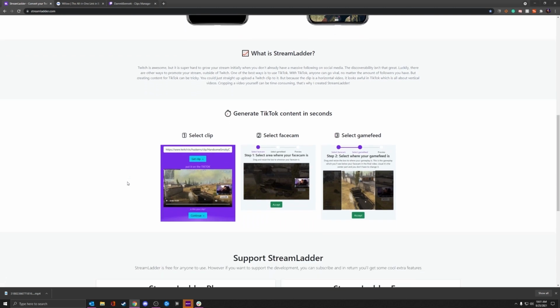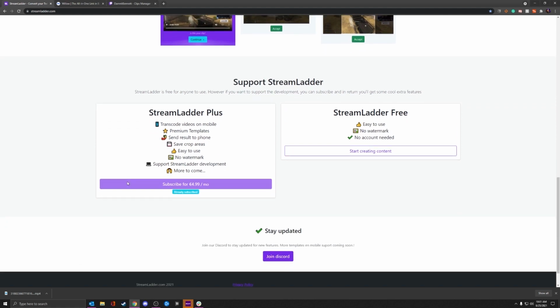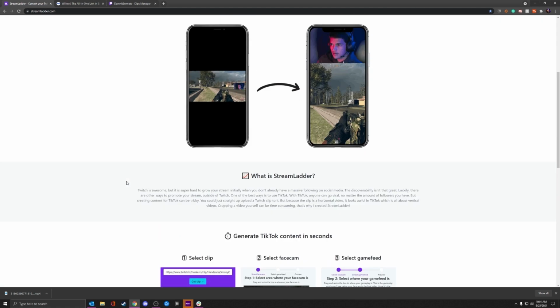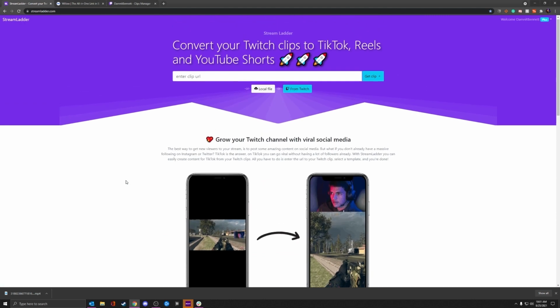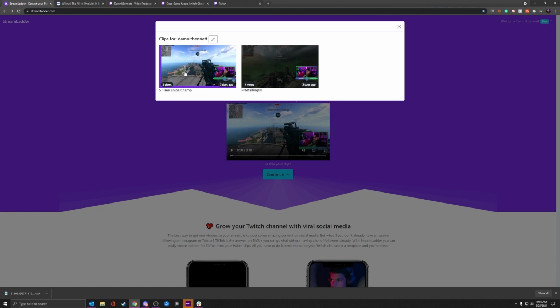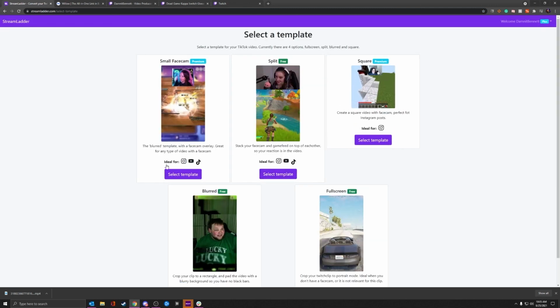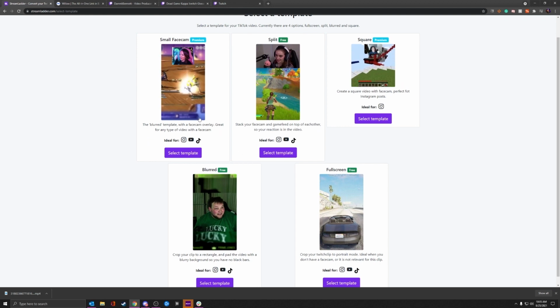Now, most of these platforms like Streamladder, they have subscription models that you can go to. Most of the free ones are pretty solid and straightforward. Some of them may have a watermark or a little thing at the ending. But once you've logged in, you can just see your clips from Twitch. You can click right on them, and then it's going to ask you to confirm is this the right clip that you want. Once you've done that, you get to choose the format that you want.